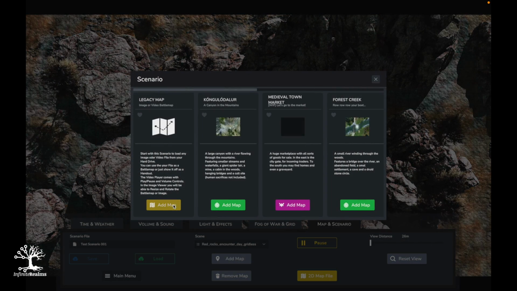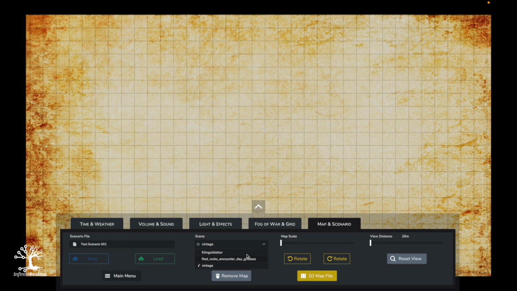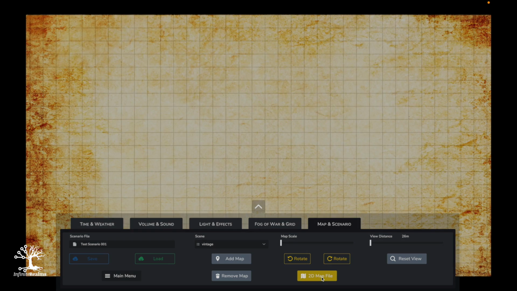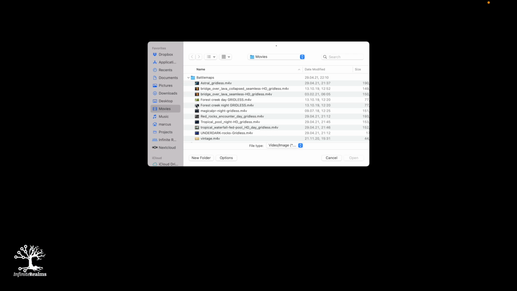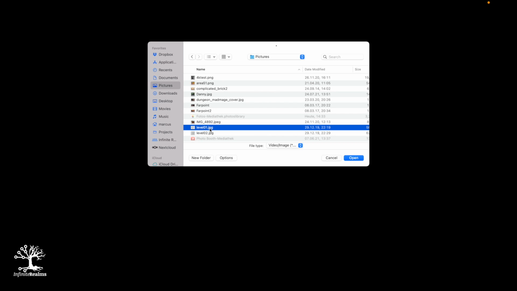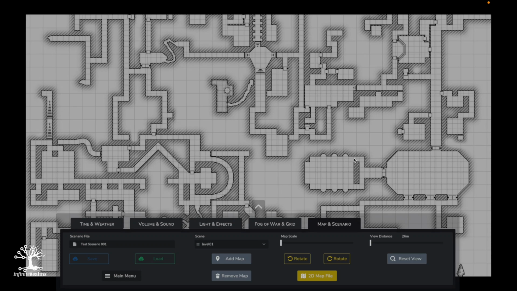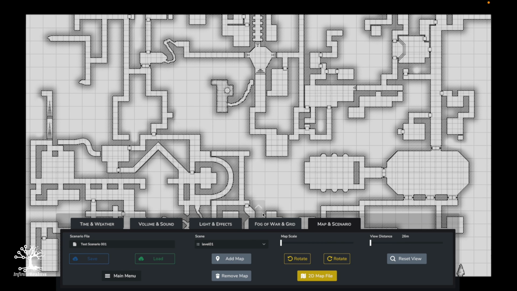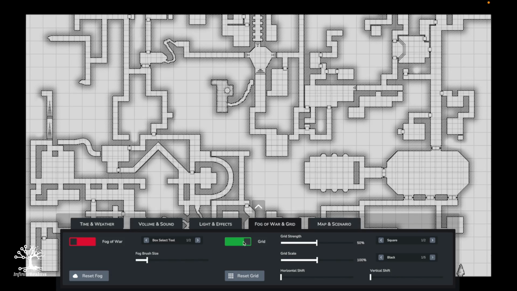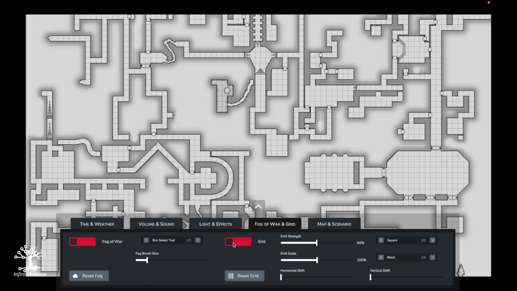Now let's add another 2D map. Using the Scene drop-down you can switch between the maps or scenes of the scenario. This time we don't choose a video, but an image file as battle map for the scene. In the settings, I've configured that on new maps automatically a square grid with 100% size should be displayed. This map already brings its own grid, so we turn it off.